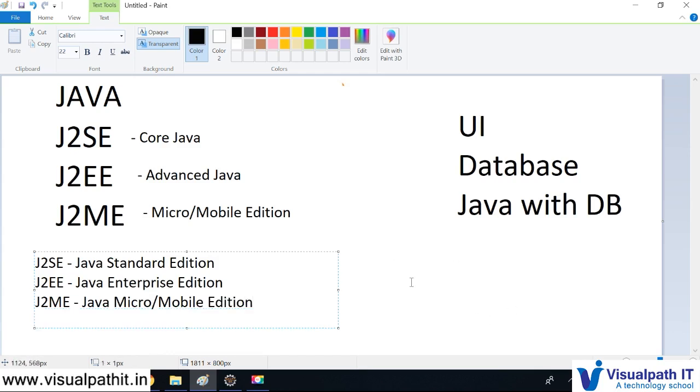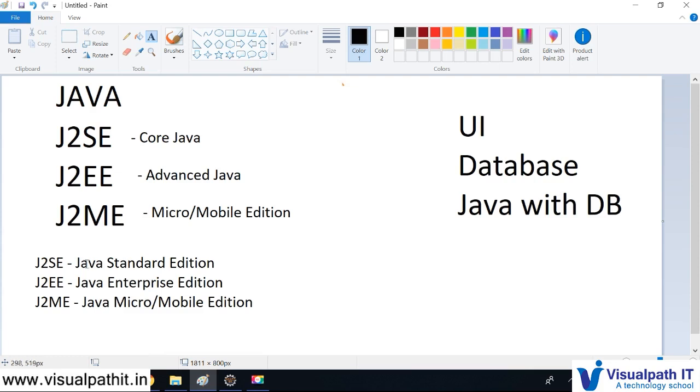So I prefer you to say this in interviews. If you go, you can just mention there are three types of platforms we have in Java. One is J2SE, which is Java Standard Edition, J2EE, Java Enterprise Edition, and J2ME, which is Java Micro or Mobile Edition.